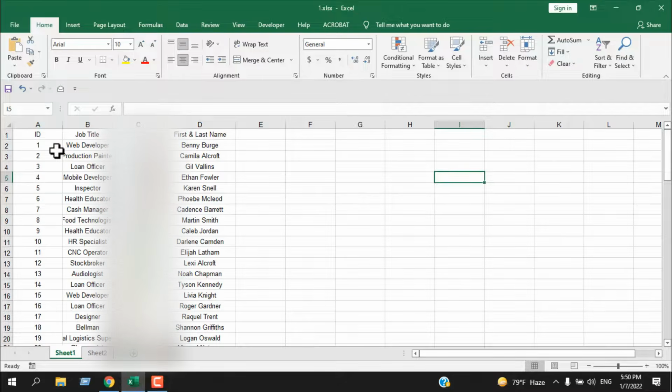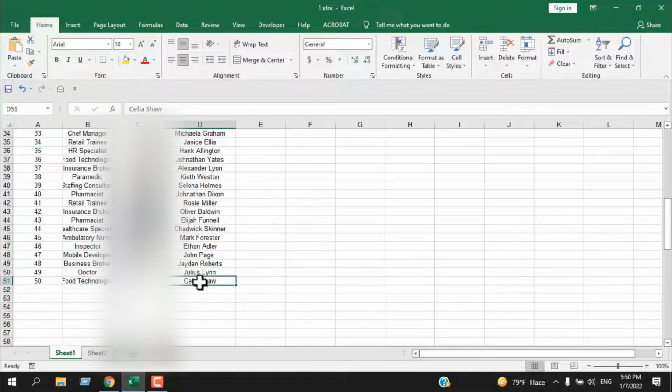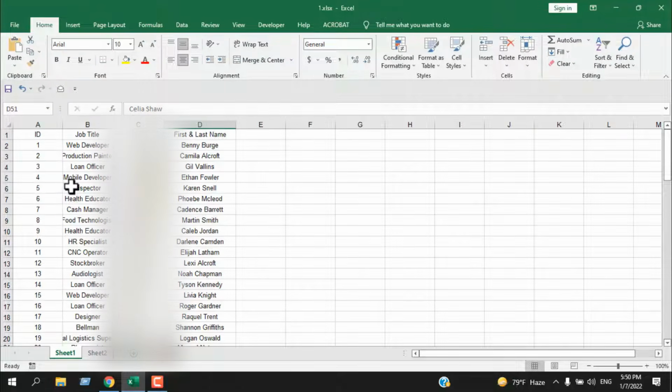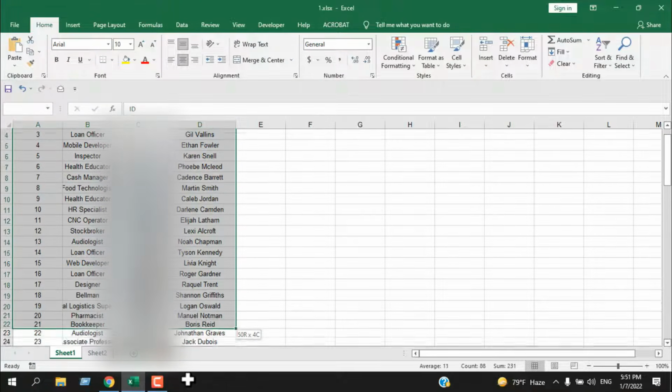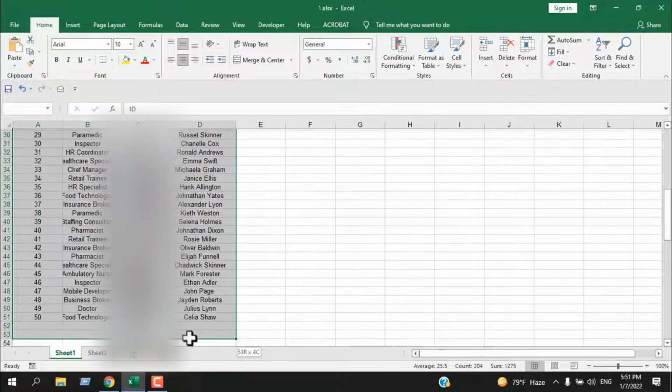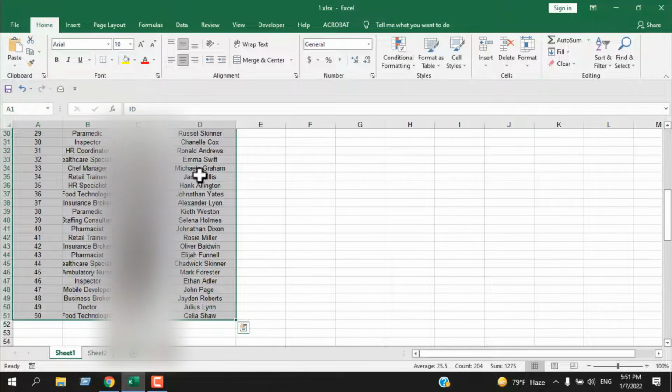Take a look at this workbook here. I have data from cell A1 to D51. I want to include this range inside the table. Okay, so click on any of the cell inside this range, and if you have blank rows or blank cells in between, then you will have to select the entire range you want to convert to a table. Okay, so select the range.